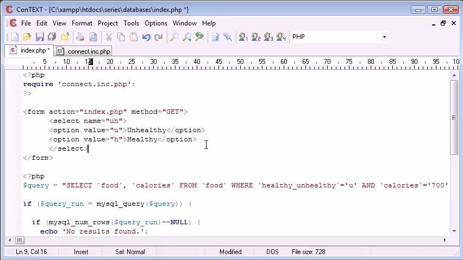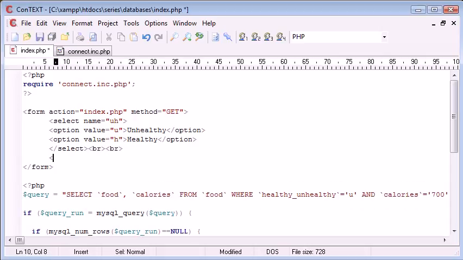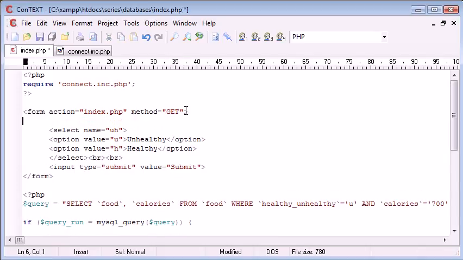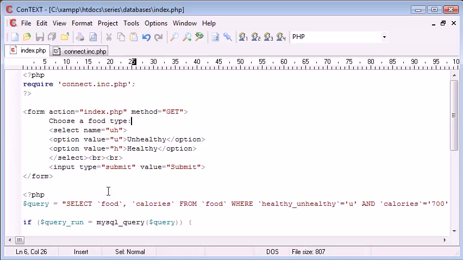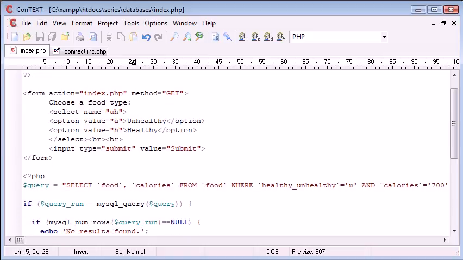So now let's create a submit button. We'll go down a couple of lines and say input type equals submit, and the value of that can just be submit, so that's what's being displayed to the user. And we'll add something that's a bit more user friendly, so choose a food type, I guess that would be fine. So let's press F5: choose a food type, unhealthy or healthy.